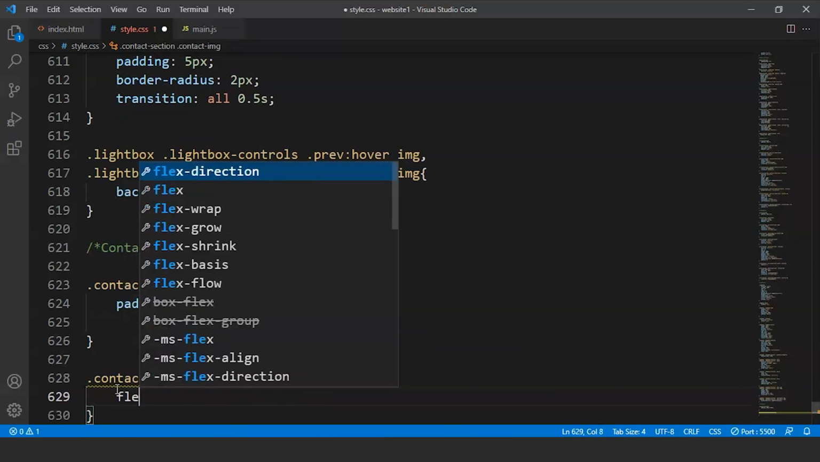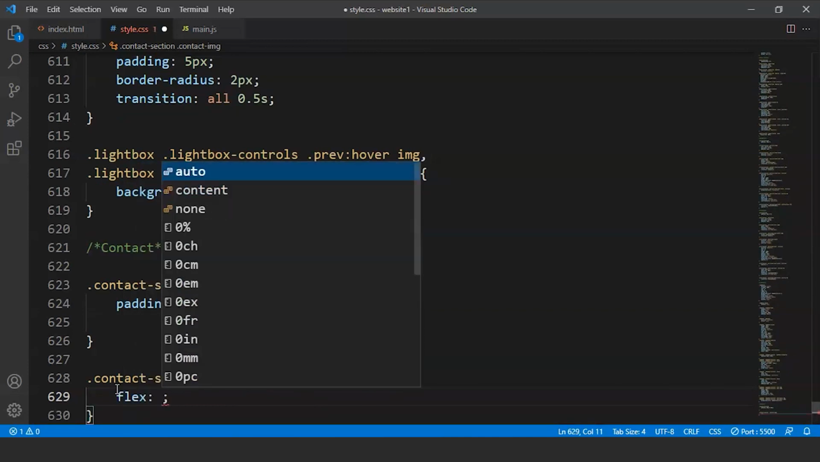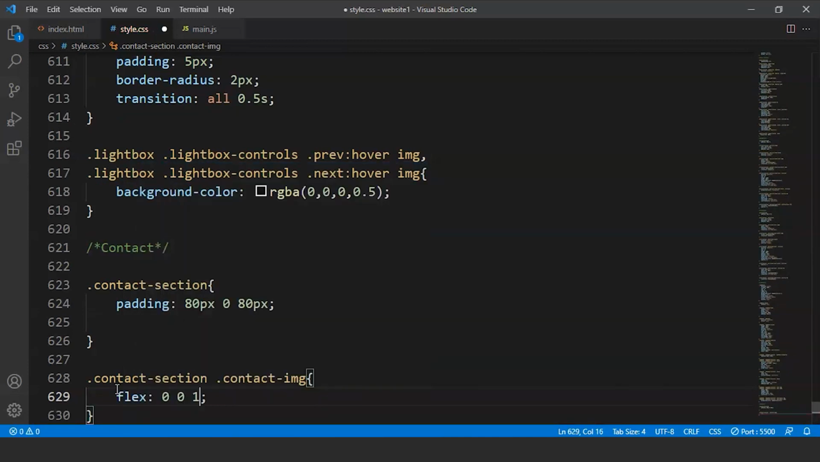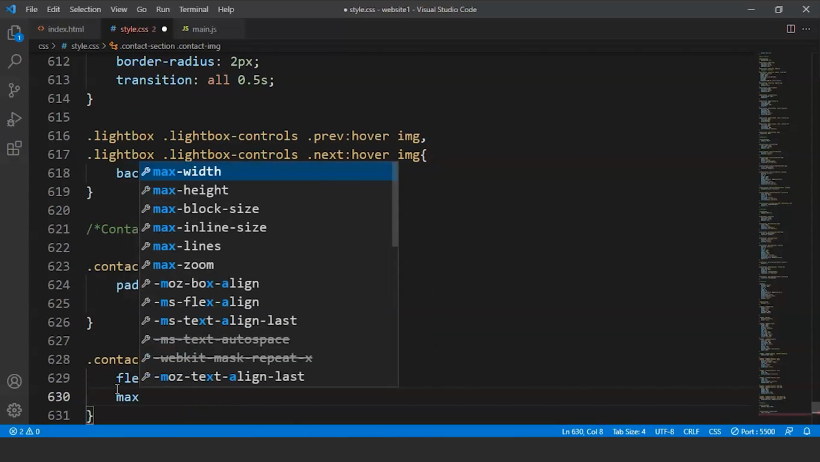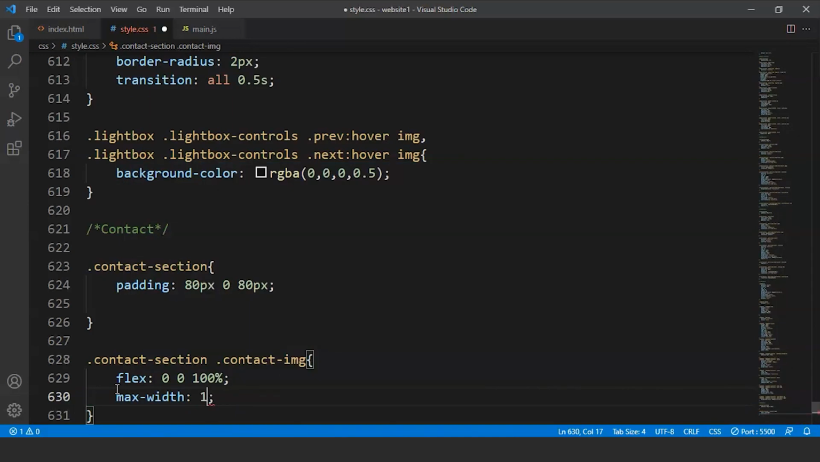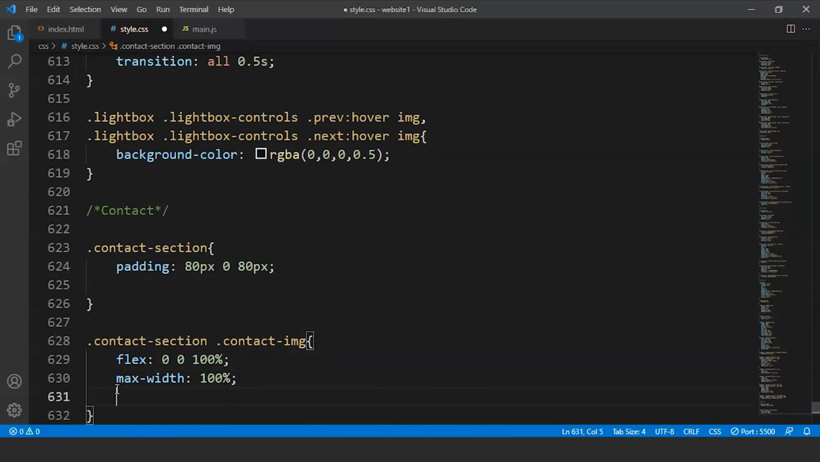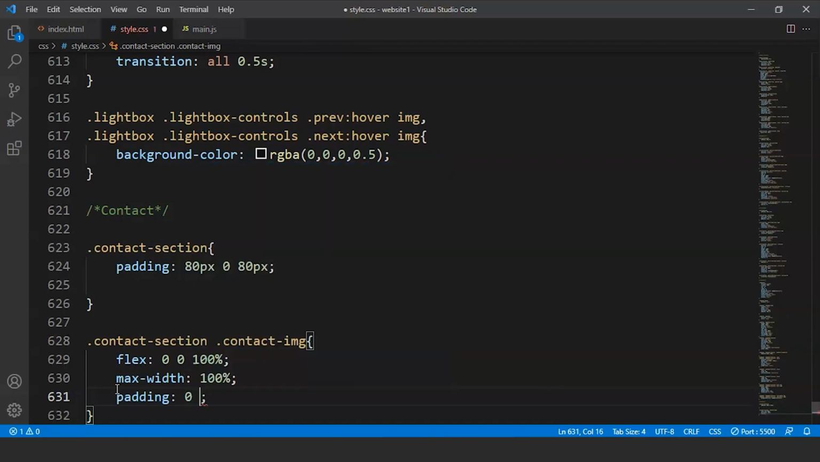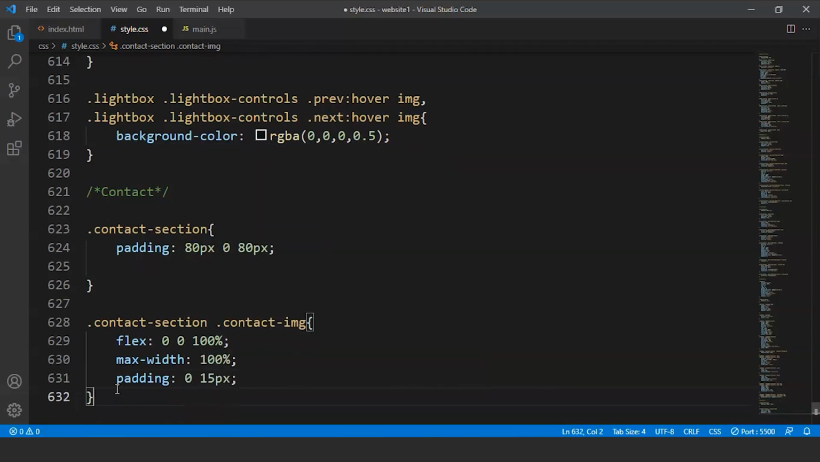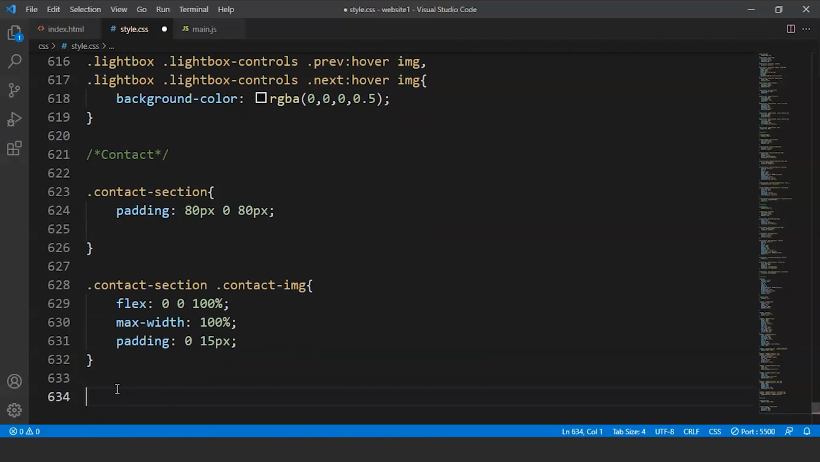Now we'll write here flex. So flex is going to be 0 0 100%. Then after flex we have the max width. So max width is going to be 100% again. Then we have padding. Padding is going to be 0 and 15 pixels. We are done with the image part as well.